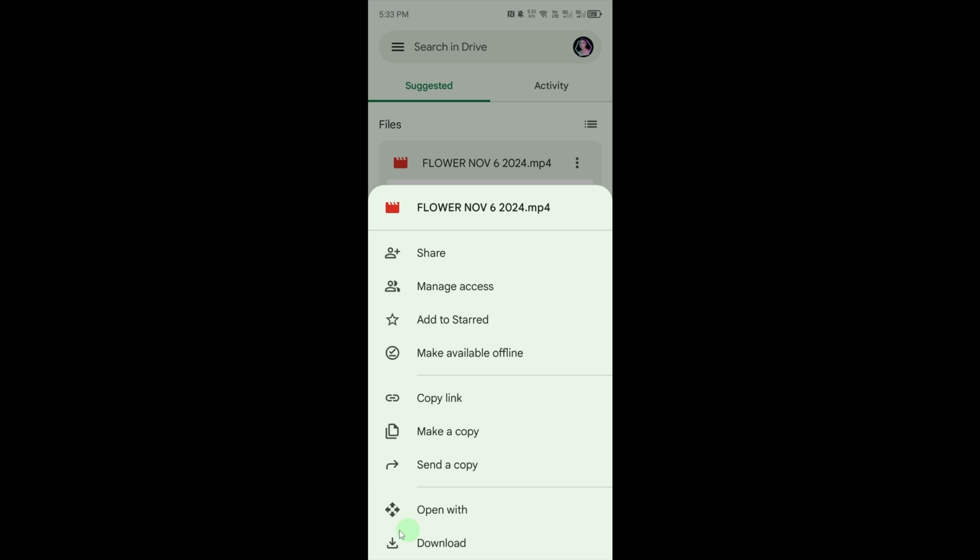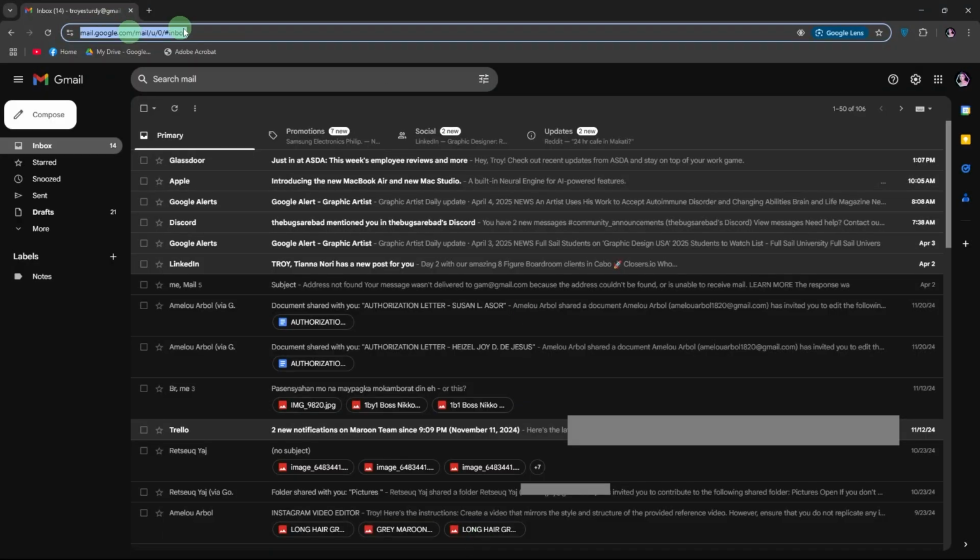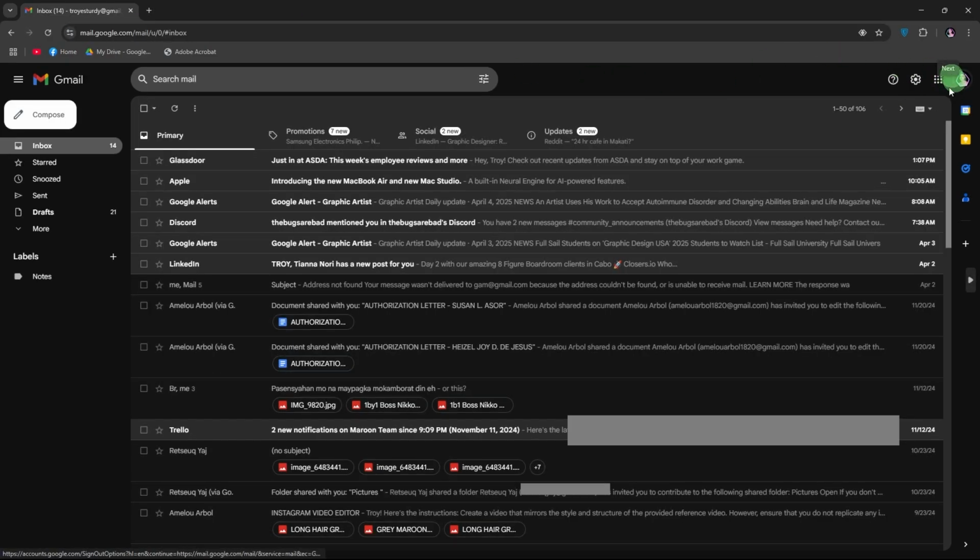Next method, using email for small files. Go to the email website of your choice. Open your email on your PC. Go ahead and log in to your email account, for example, Gmail, Outlook, etc.